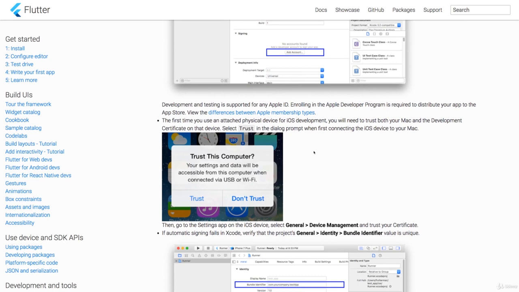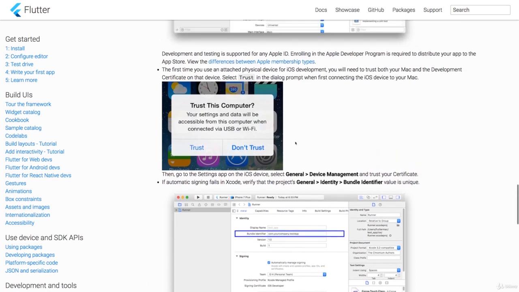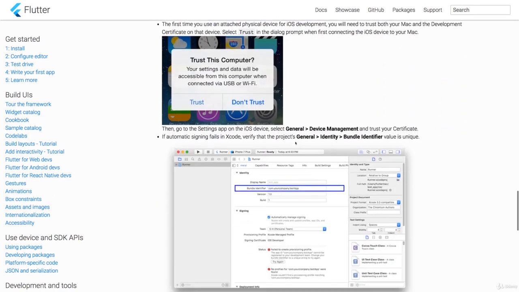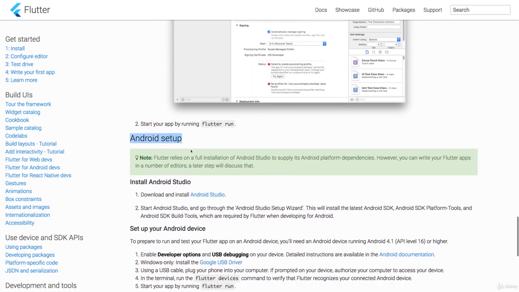Now, that is something I'll come back to later in this course when we will actually test this on a real device and also deploy the app at the end. But again, feel free to already go through these steps. They're really simple if you want to run this on a real device. Now, I'll move on to Android for now.